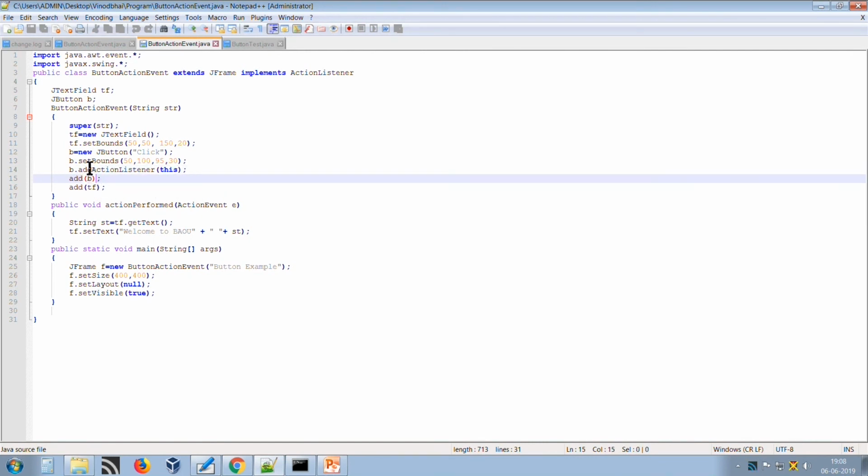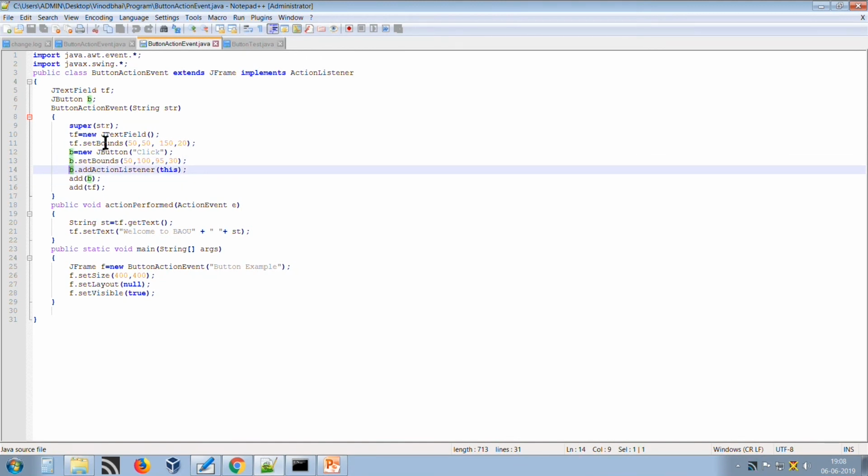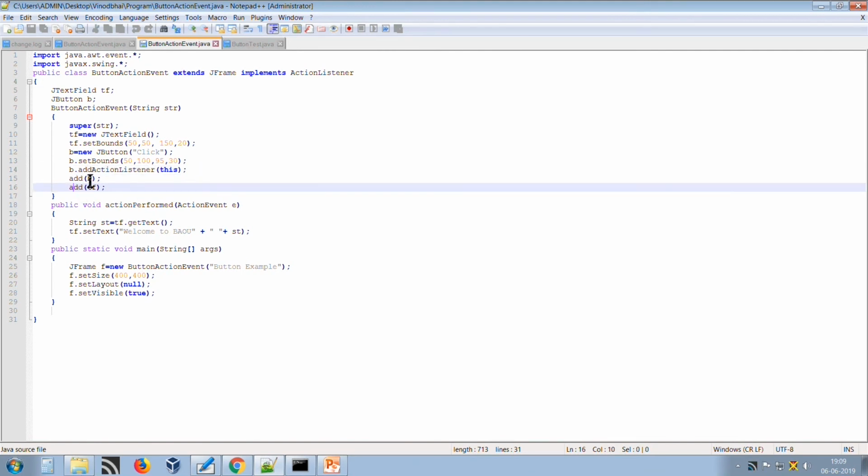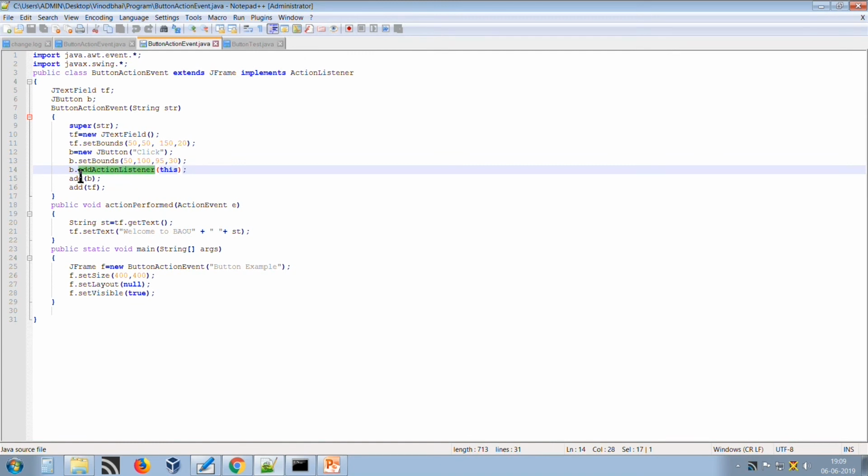So what happens here is that I am registering this button B with the action listener, which I have implemented here with implements ActionListener. So once I do this, it means I have registered my source with the listener. Then I am simply adding the controls, button and text fields, to the container. Now what will happen when I run and click on the registered button? It is registered with the action listener, so it will notify the action listener that the event is triggered.